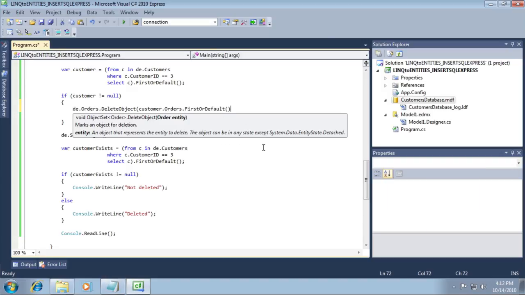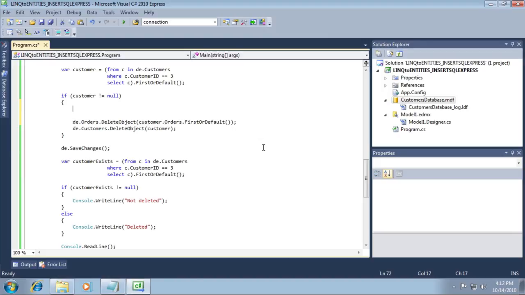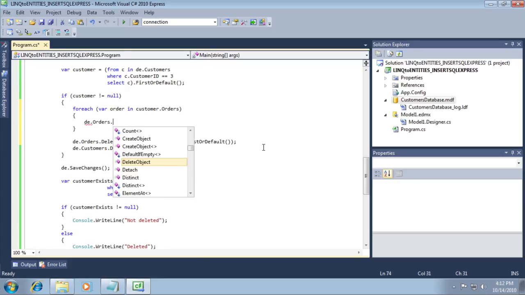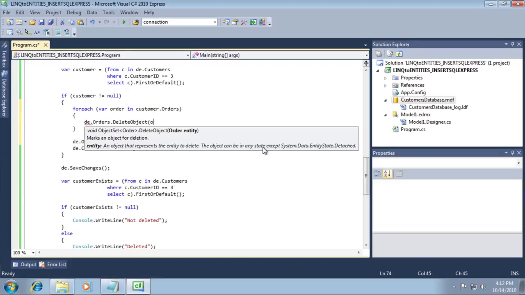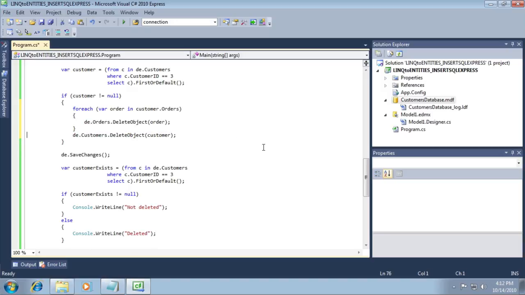If there wasn't, then we'd have to do a for each loop. In fact, let's go ahead and just do that. For each var order in customer.orders, then we'll call de.orders.deleteObject(order). That's probably the more proper way to do that. So now it's going to delete every order associated with this given customer, and then it's going to delete the customer itself, and then we're going to call save changes. Let's see if this works.